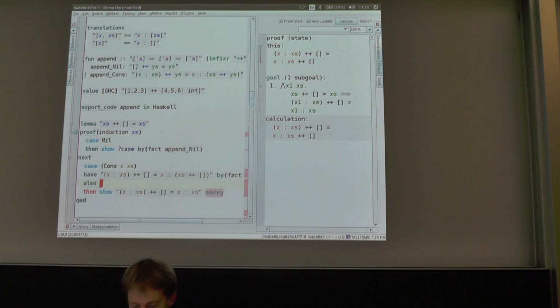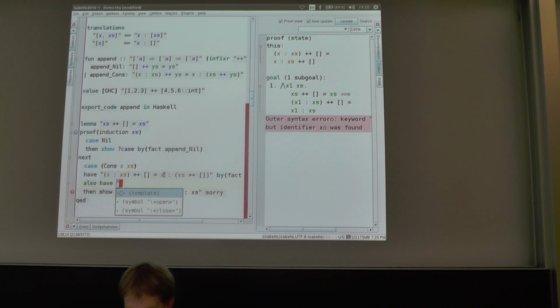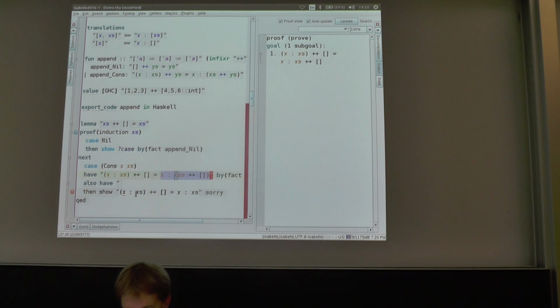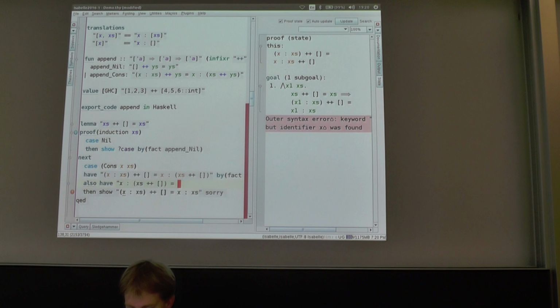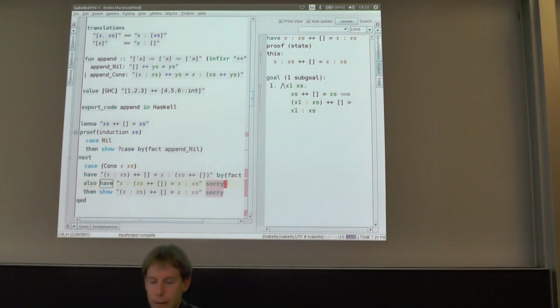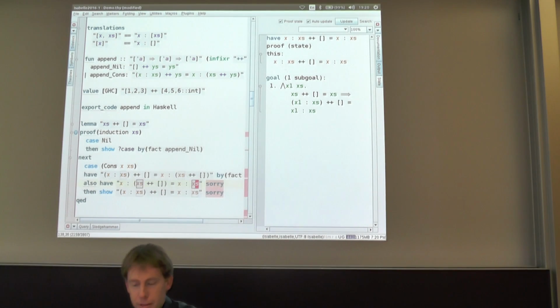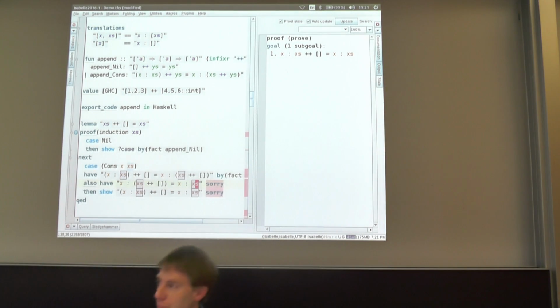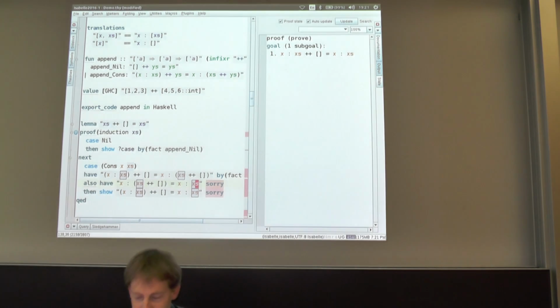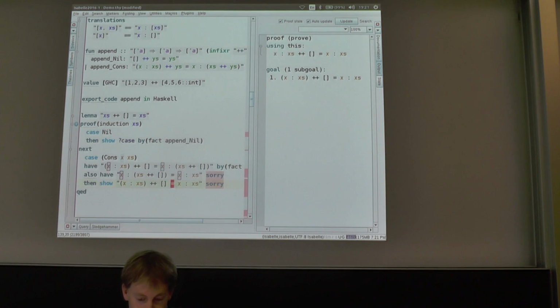And then we want to say that this thing here now obviously is the right hand side. And let's for a moment just say sorry. Sorry just says, okay, accept this statement without a proof. And ultimately, once you're done, you shouldn't have any sorries in there.